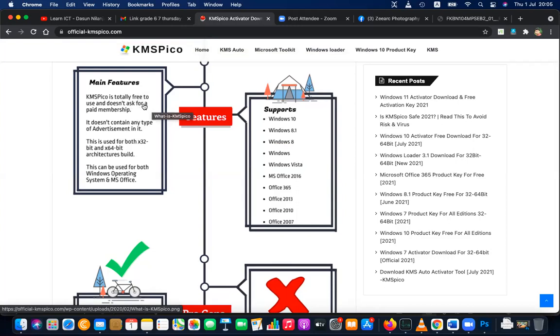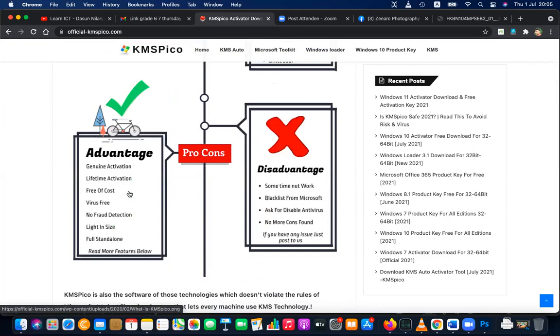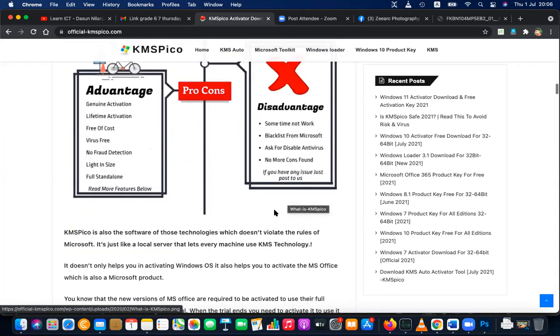Here these people are supporting these versions. It's totally free to use, doesn't ask for a paid membership, and it is used for both the Windows operating system and MS Office. And the disadvantages: you have to disable your antivirus, and you will be blacklisted from Microsoft, because they are also blacklisted. There's a possibility of being blacklisted, and sometimes it might not work. So no guarantee.